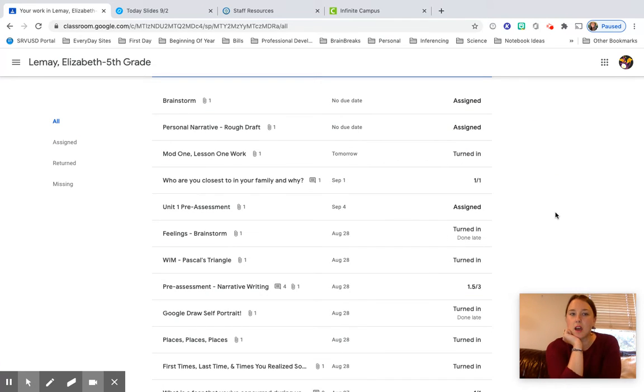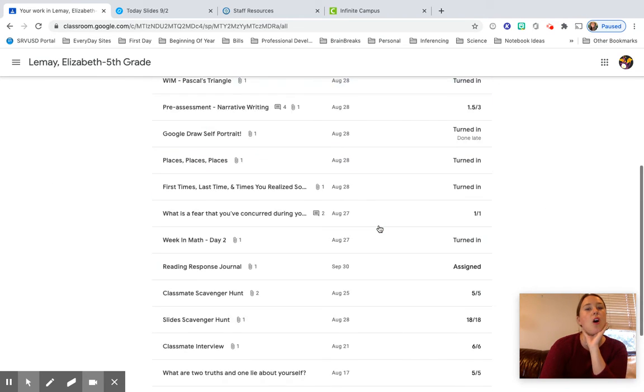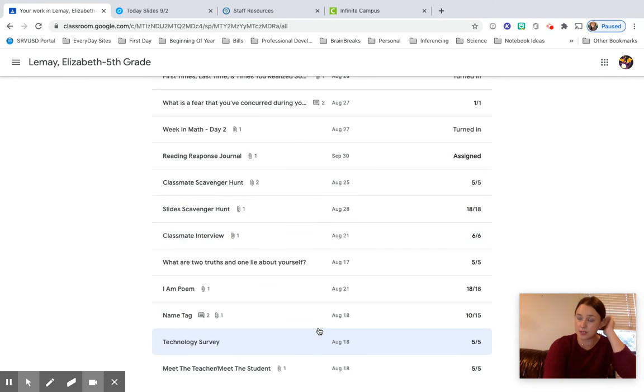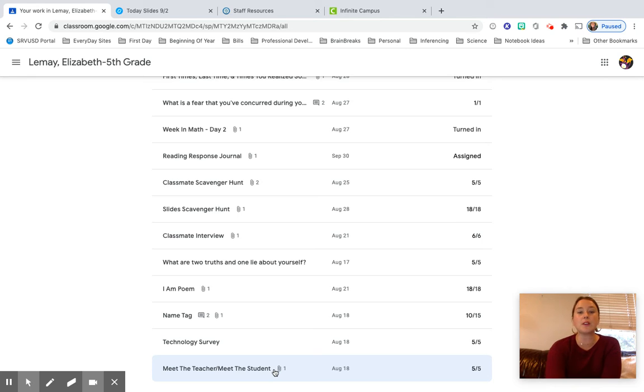Once I clicked on the button that showed the little person inside of the square, what it does is it breaks down all of the different assignments and it has them all listed. It has their due dates and then it has the scores. So if you scroll down to the very bottom, it has our very first assignment, meet the teacher, 5 out of 5, tech survey, 5 out of 5.